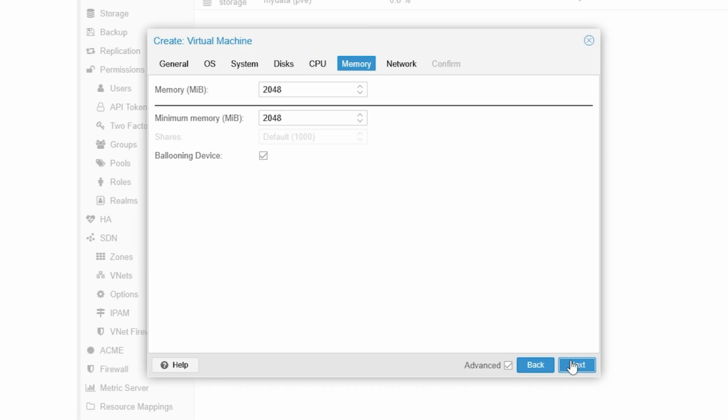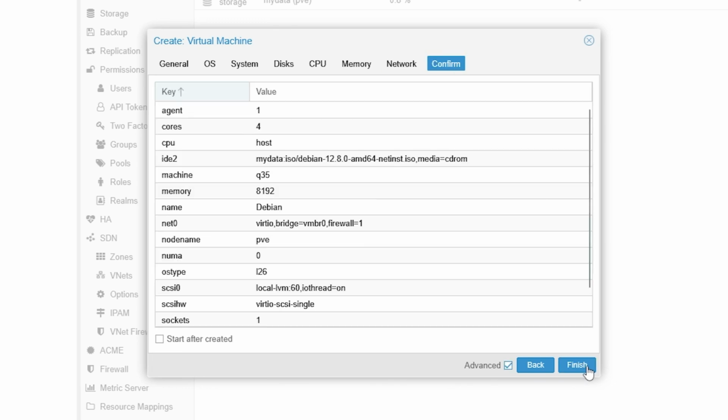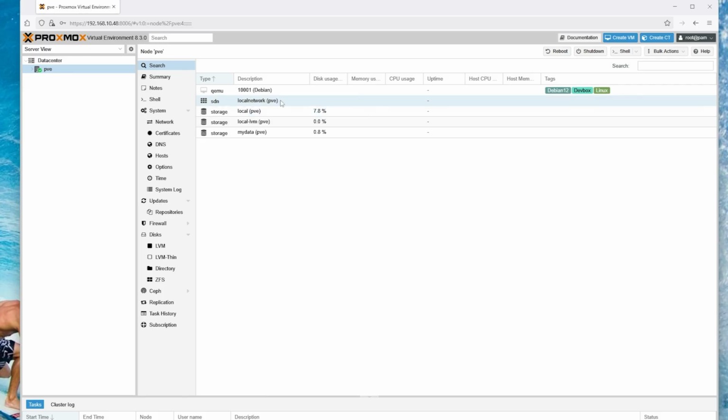Give it at least 4 GB of memory on the RAM tab. Keep the network settings on default, verify everything on the final summary screen, and click Confirm. Click on your new VM from the sidebar, hit Start, and your operating system installation is officially live.